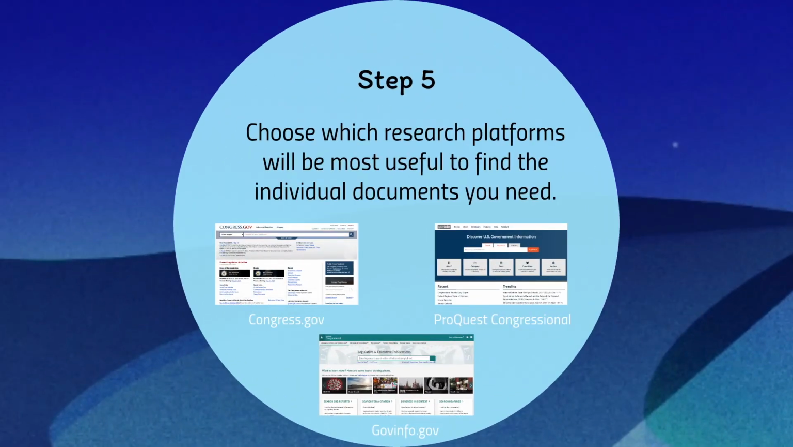In your research plan, consider what platforms will be most useful to search for the various types of documents that make up a legislative history. Different platforms have different documents covering different spans of time. Some require a subscription, some are accessible for free, but these are all factors to take into account.